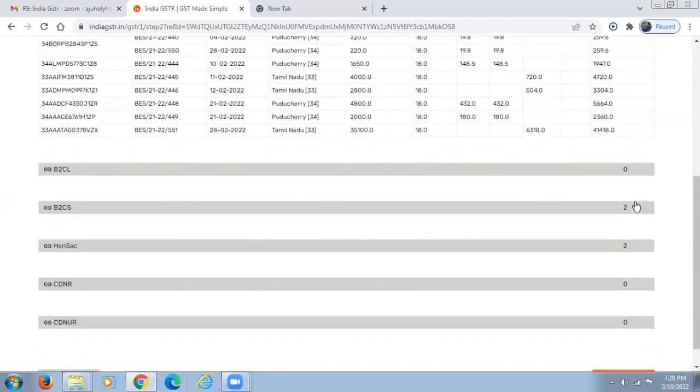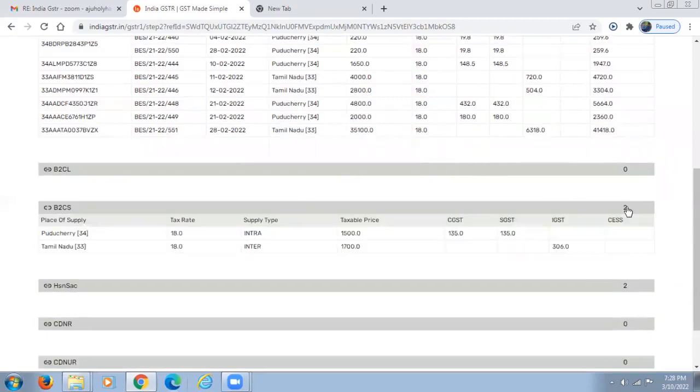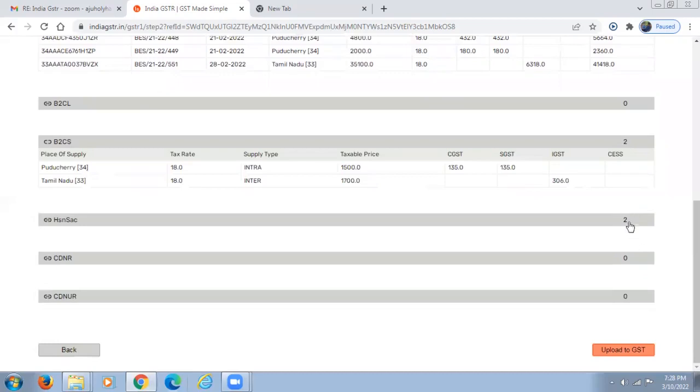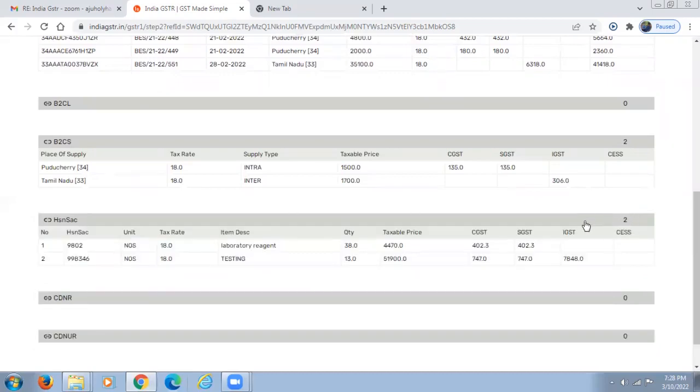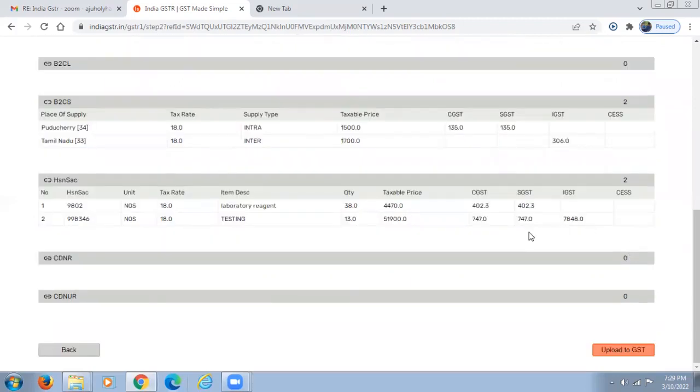And next is B2CS. So we have 2 B2CS, one for Pondicherry and another for Tamil Nadu. And other is the HSN. So we can see the 2 HSN code with the tax rate of 18, and the values are all tax values and taxable price are all summed, and it looks good. The next 2 sections are CDNR and CDNUR for credit and debit note.